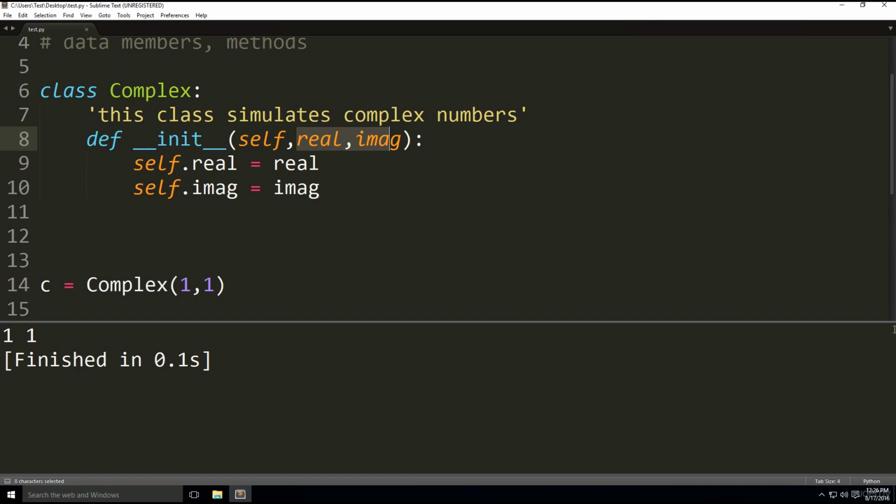What we're going to do now is, let's say we want to instantiate a complex number where we only care about the real part, the real component of that number. So let's say we have 2.